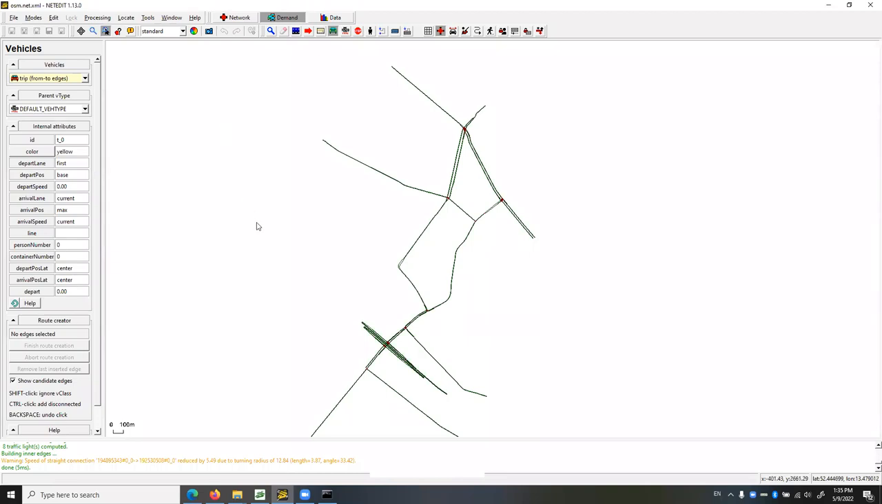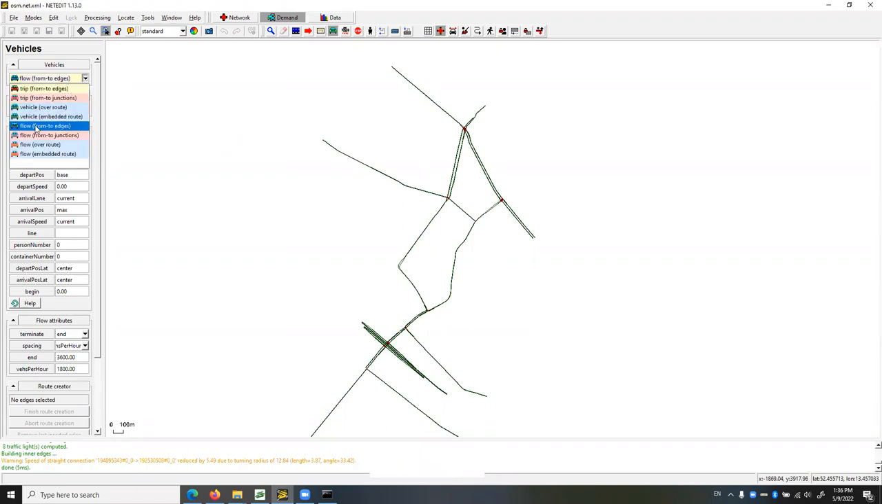And you can create individual cars, either with fixed routes, these are called vehicles here, or you can define trips, where you only give a start and an endpoint, and the simulation has to figure out what roads are actually taken, and we call these trips here. But let's now create a flow. So a flow is not just one car that shows up in the simulation, but a whole bunch of them, and there are various ways to define them, from one edge to another, or from one junction to another, or with a fixed route. Right now, let's define a flow between two junctions.